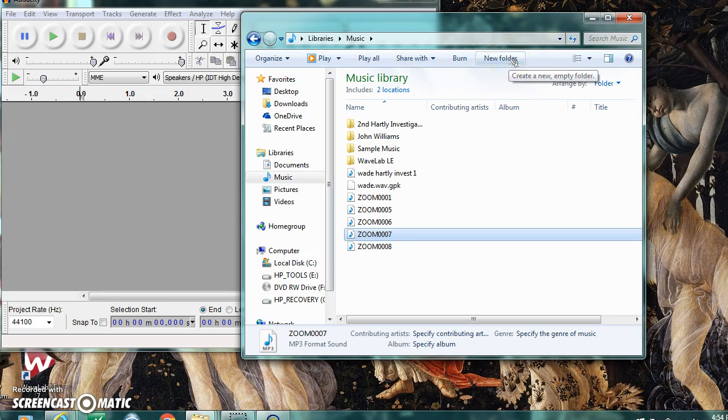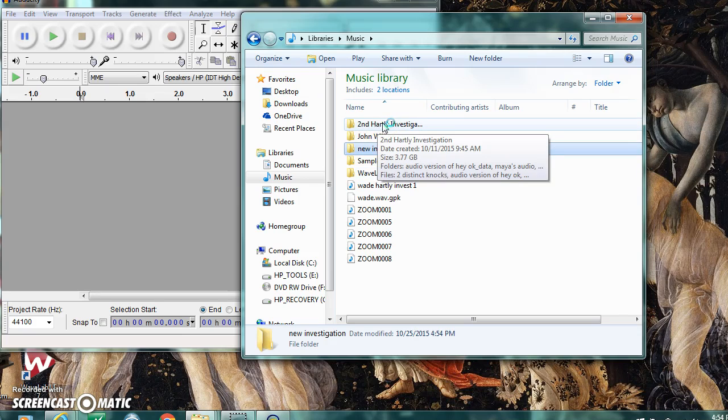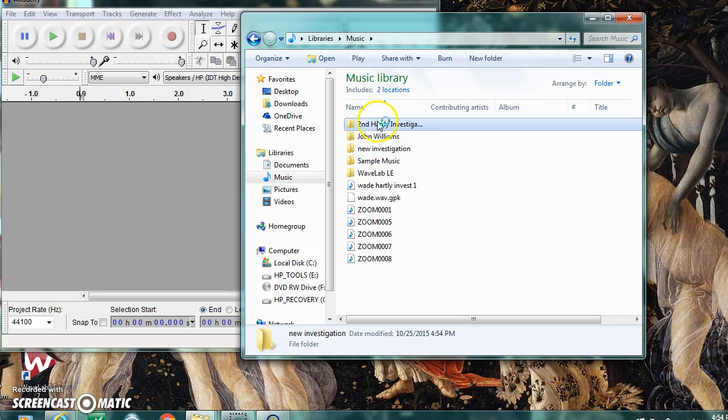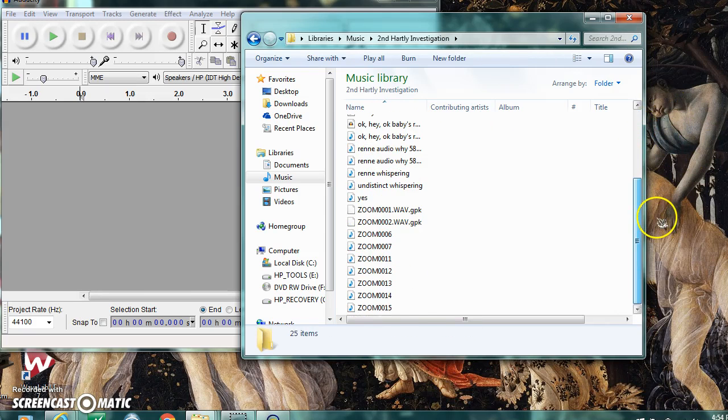So I'll start with the music library, and you can always add a new folder. You can name the folder anything you want, so you might say new investigation. Okay, so now it's in the music library in its own folder, and you can save anything you want in there. I'm going to be using the second Hartley investigation folder today, and I've already done quite a bit of work in that folder.